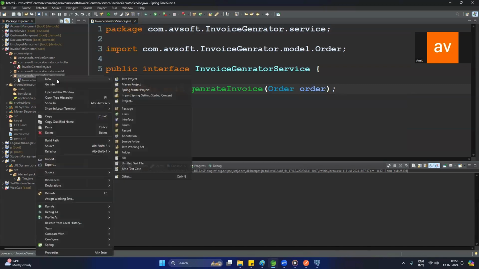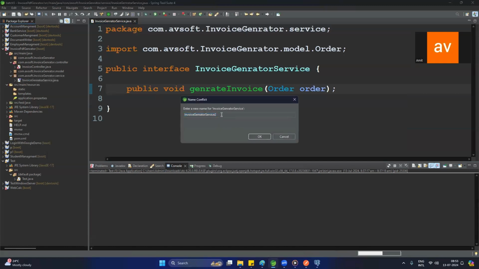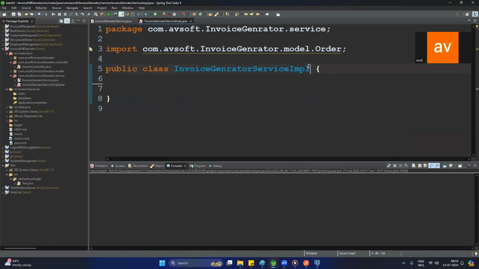Now create a new class. The class name is InvoiceGeneratorServiceImpl. Now open this. This should be the class. So we have the class InvoiceGeneratorServiceImpl and implements. Let me remove this.